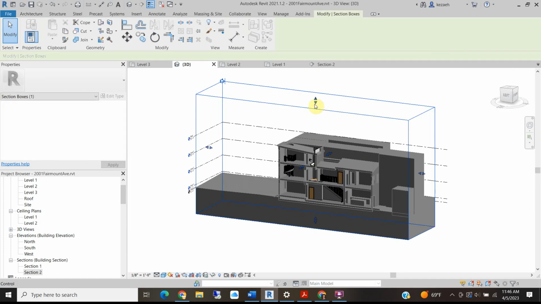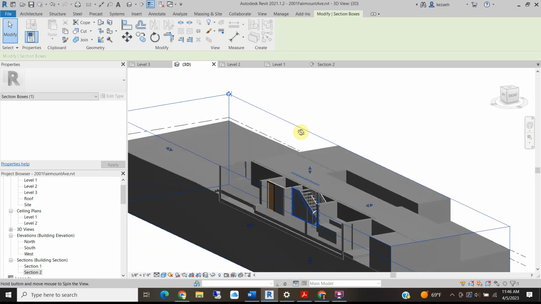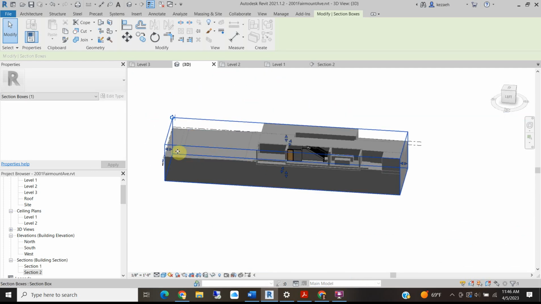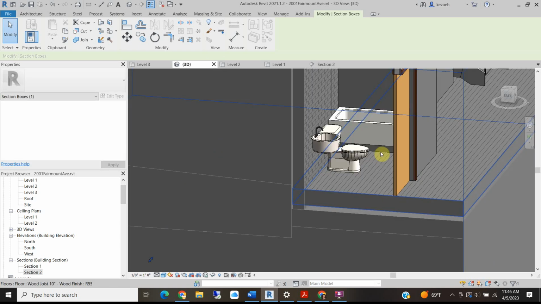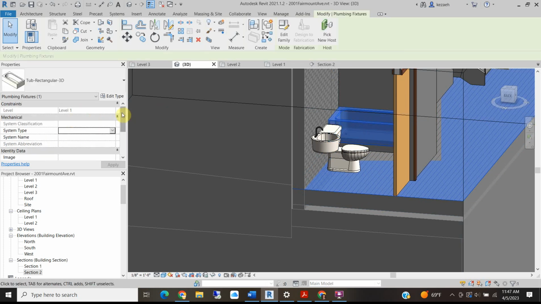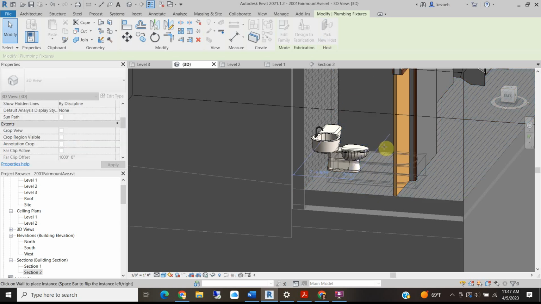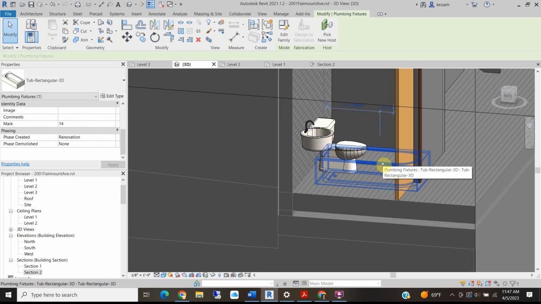Okay, I'm going to move my section box down. Let's see if we can do anything about that tub that's kind of sitting in the middle of nowhere there. Okay, so I'm going to do align, and I'm going to try to align this to that. Nope, didn't work. Normally it'll let you offset something, so I'm going to hit pick new host and try that again.